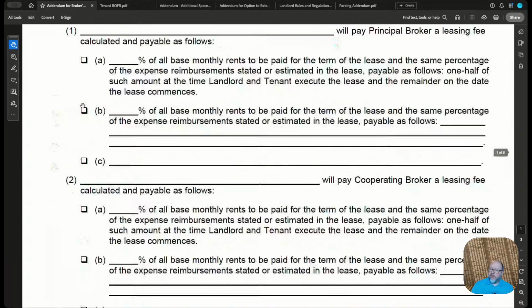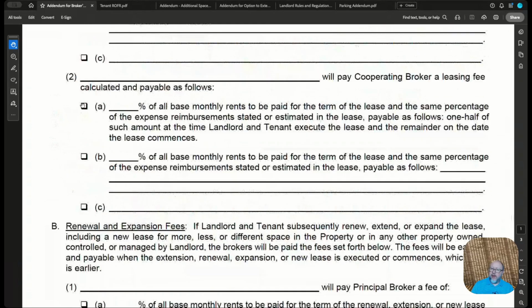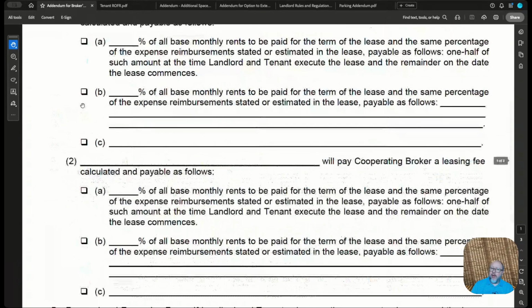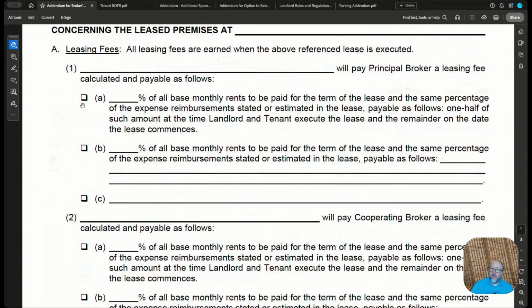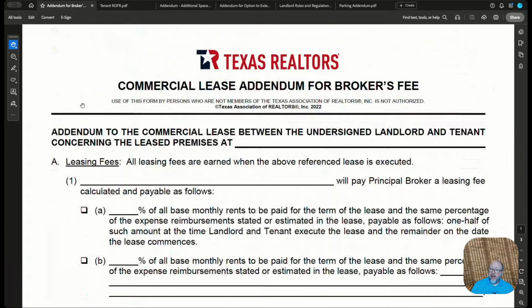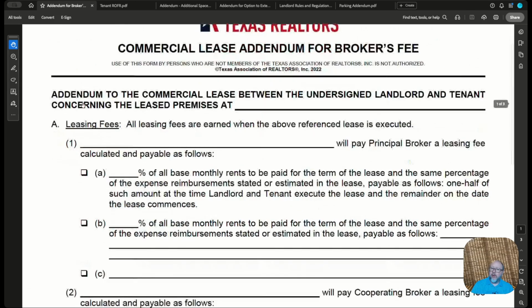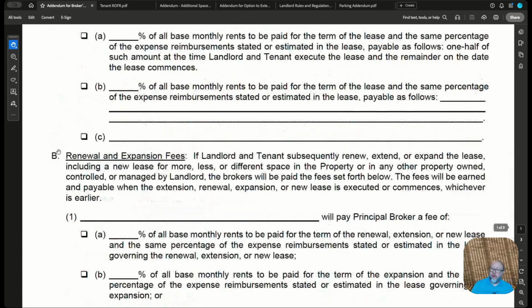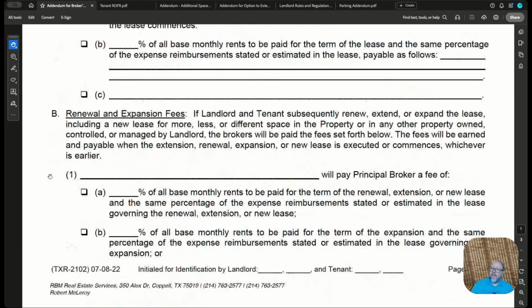This is basically just restating the agreement that was in place or should have been in place initially. Either you include this information in the lease agreement or you don't, and you cover this all in an addendum or a completely separate agreement, right? There's a lot of ways to do this. But here we have the fees for the initial term of the lease. We have fees for renewals or expansions.